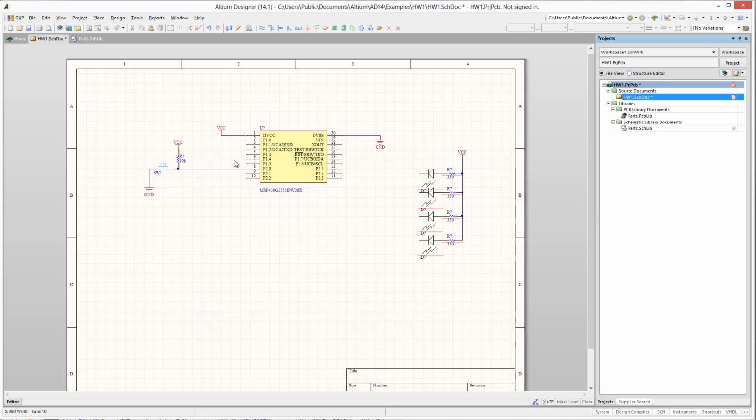Copying a part is very simple. You just hold down Shift, grab a part, and that will make a copy of it.